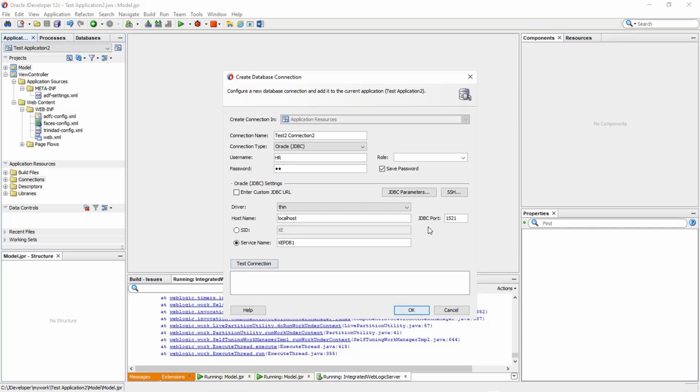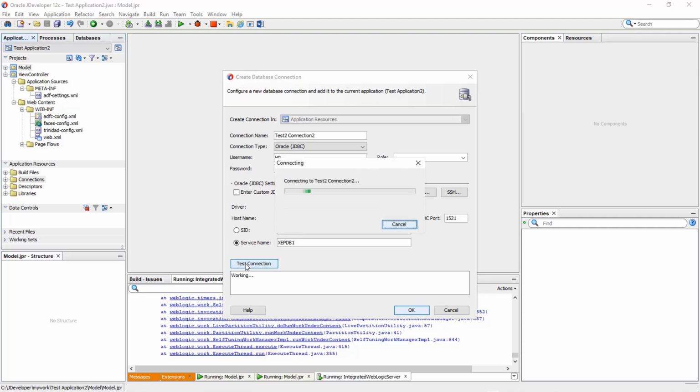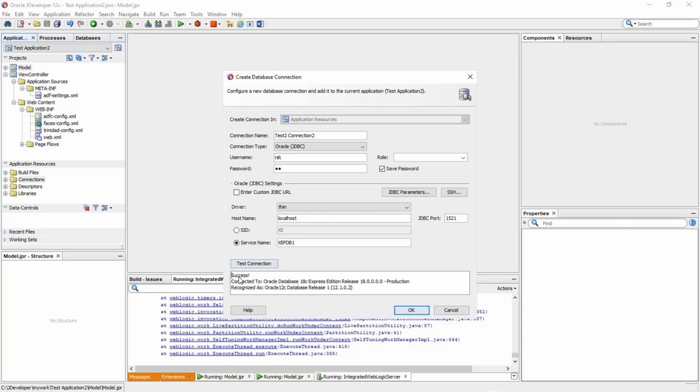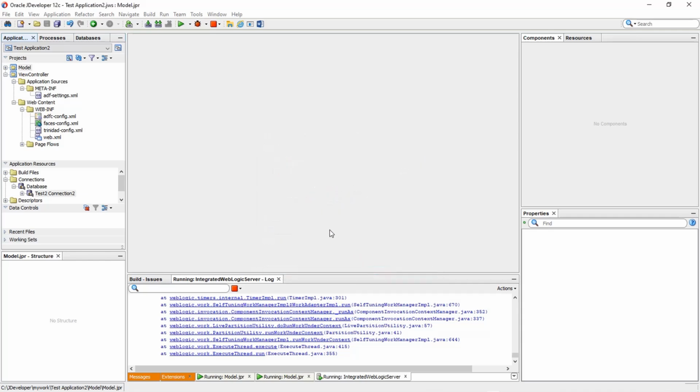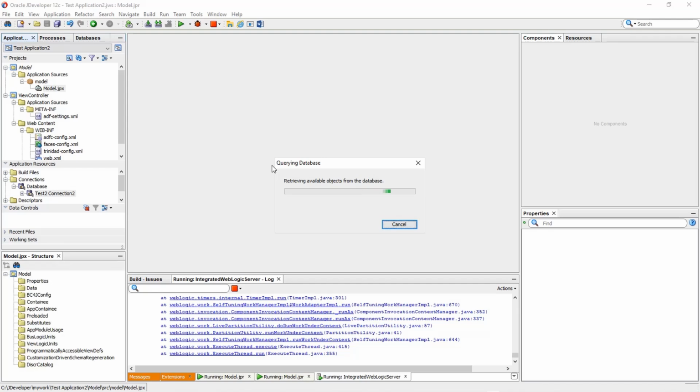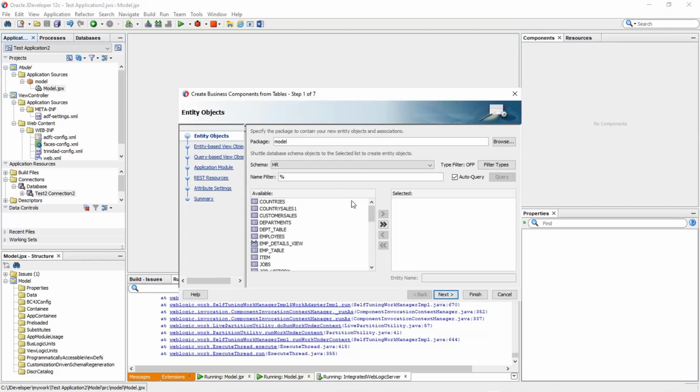So here the JDBC port is 1521, test connection. Here it is showing success. So click on OK. Here the test connection came. Click OK. Now it's retrieving available objects from the database. Here in the HR user I have this many types of tables.